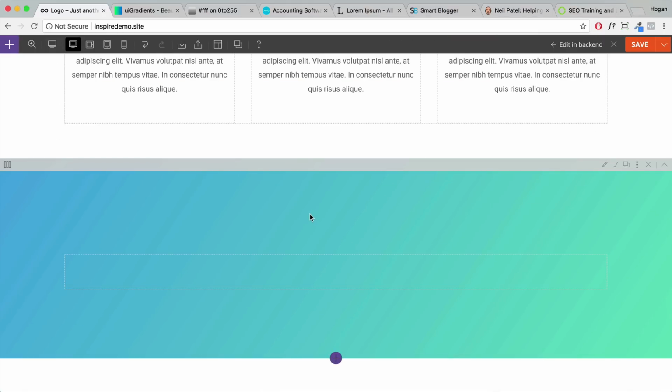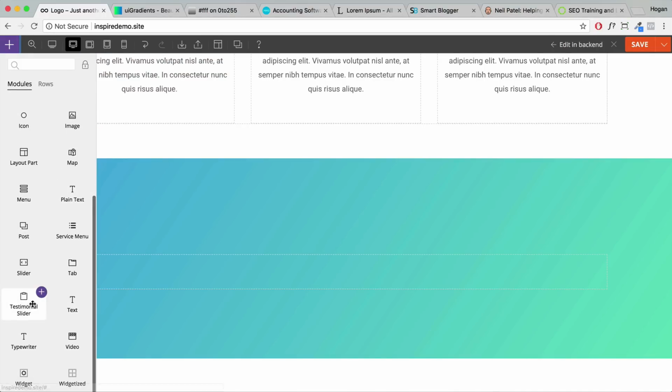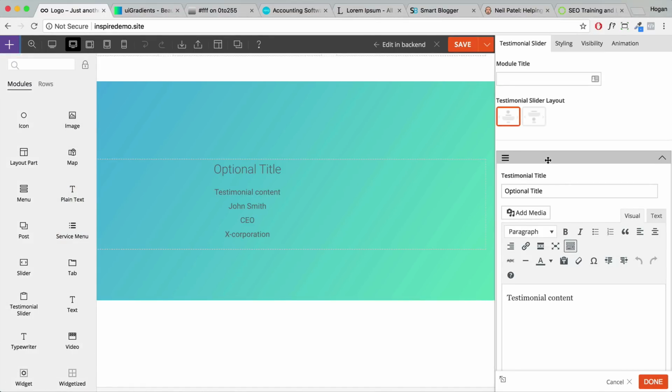So what I'm going to show you now is how to add in a testimonial slider. Click on the plus icon, look for testimonial slider, and drop that in. Testimonials are important for your website to add in social proof. If you don't have any testimonials, get some from your customers, because I think that's really important in people actually buying whatever you have to offer.